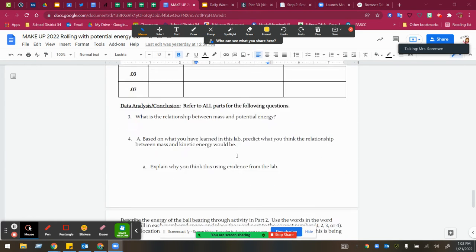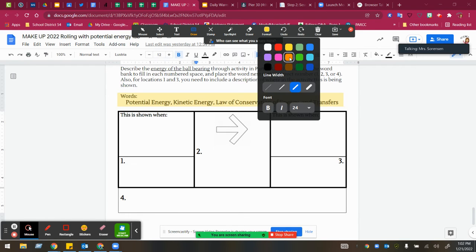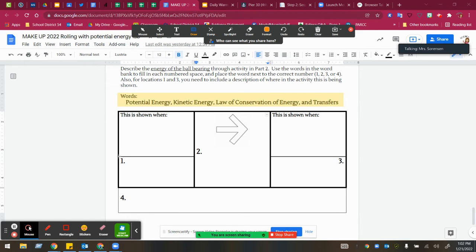So when it says, describe the energy of the ball bearing through the activity in part 2, you're starting at the top of the ramp, and then as it rolls down the ramp. You have a total of 4 words in the word bank. You have potential energy, kinetic energy, law of conservation of energy, and transfers. You are going to put 1 word in each box that is numbered.